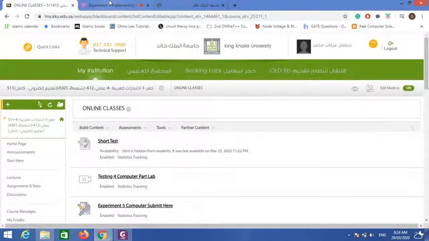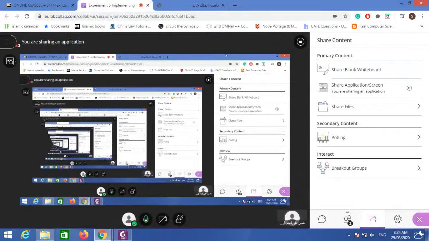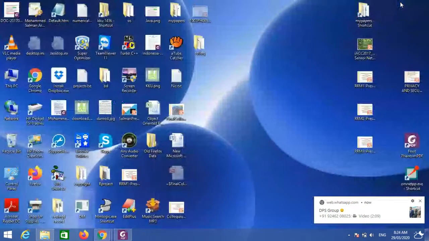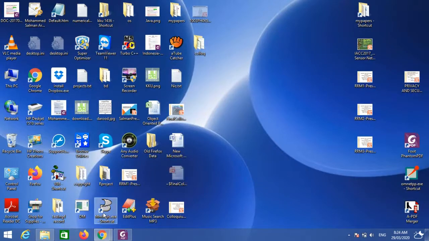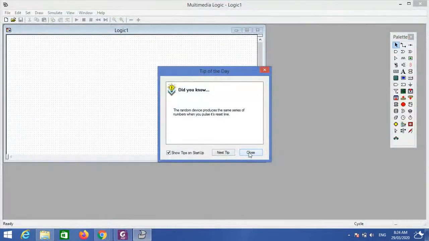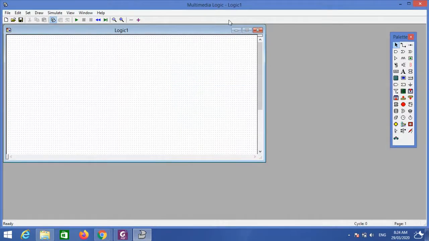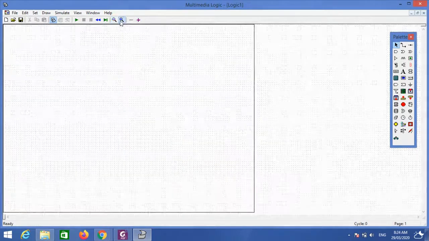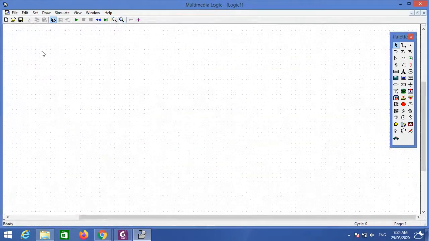Now let's start our experiment 5 using the multimedia logic simulator. Before that, let me show you where our software is. Click on this multimedia logic simulator, and then click on close. This is our multimedia logic simulator. I just zoom out, zoom in. Now let us see experiment 5.